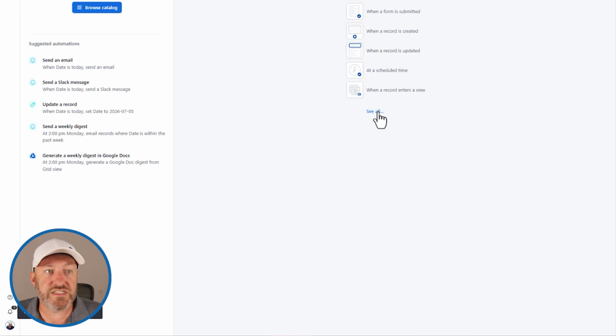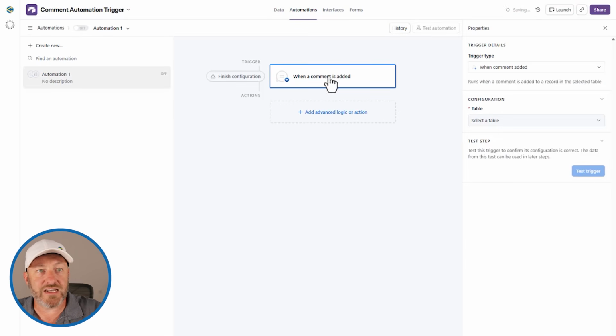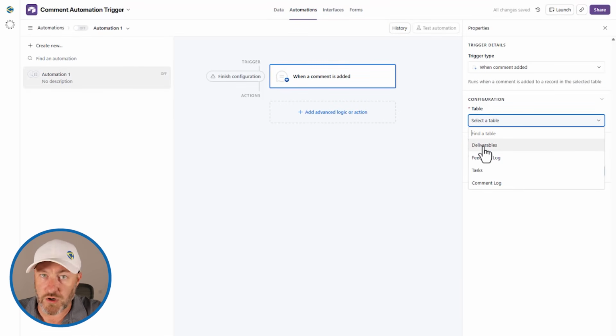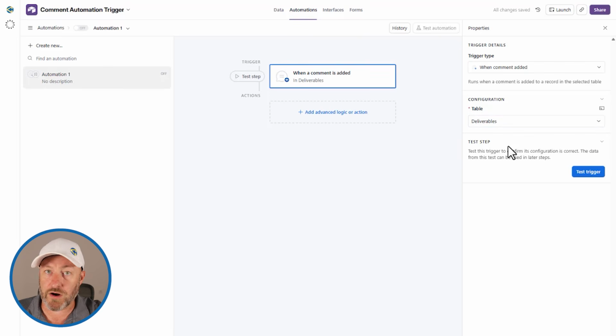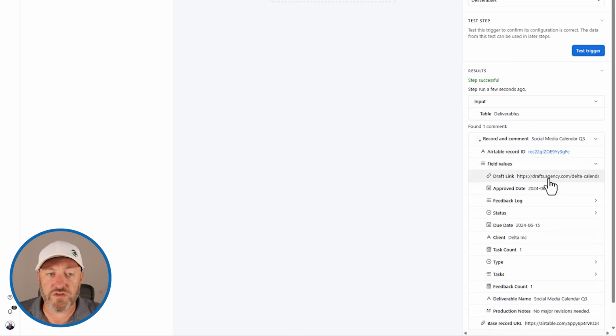So if you go to see all now, you'll see that we have the ability to take action when a comment is added. That is the trigger that we're going to go from for our deliverables table, because that's where we are building this automation. And we can test the trigger, and we find that first comment that we just left a moment ago.